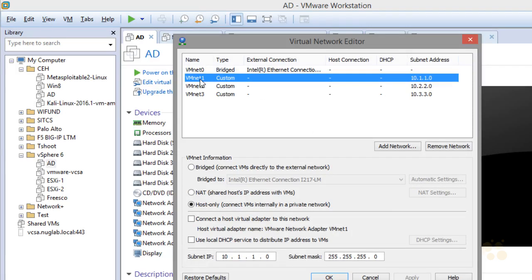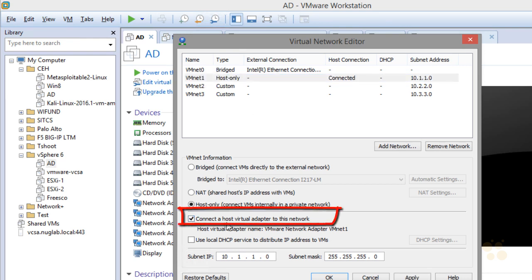And if we wanted this host, for example, to have a logical interface on the VMnet 1 network, with VMnet 1 selected, we'd come down here and check the checkbox that says Connect a Host Virtual Network Adapter to this network. And then we would have a new virtual interface on the host computer that could then communicate with other devices that are also connected to the 10.1.1 virtual network inside of VMware Workstation.